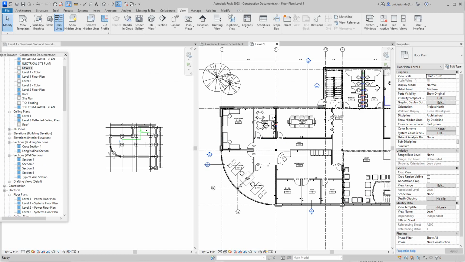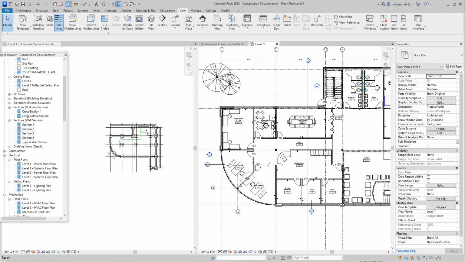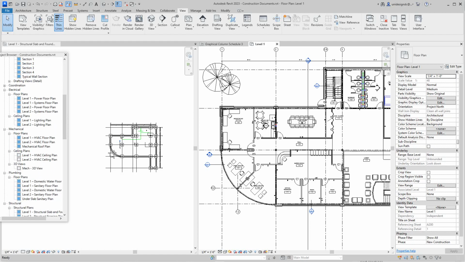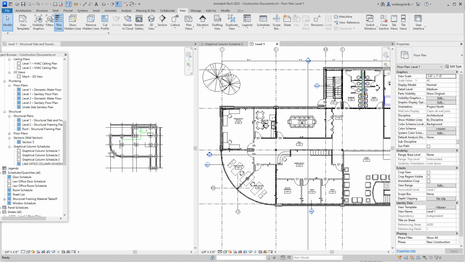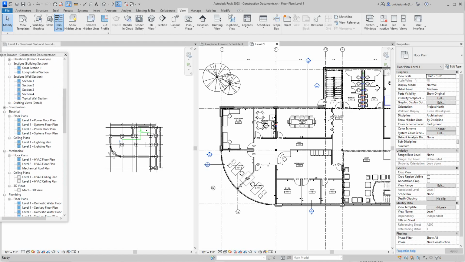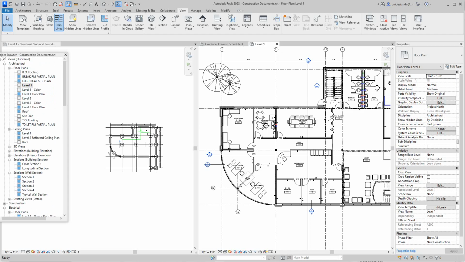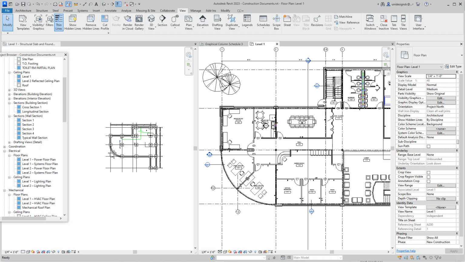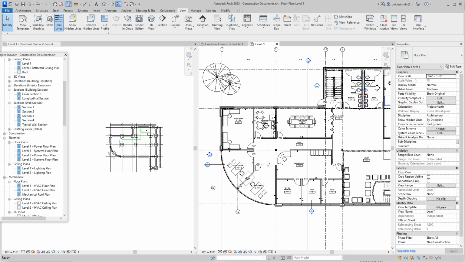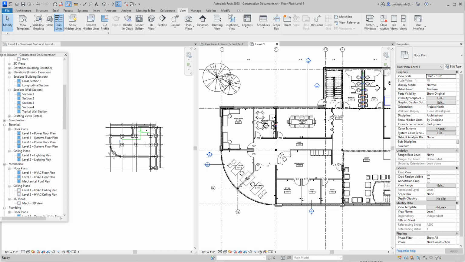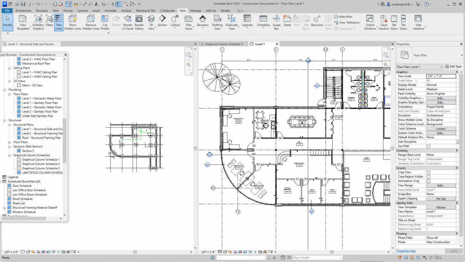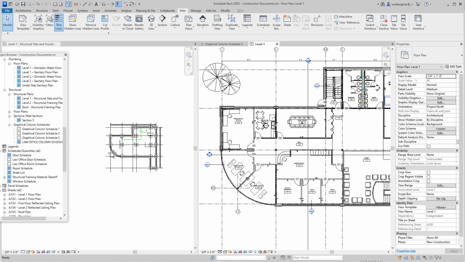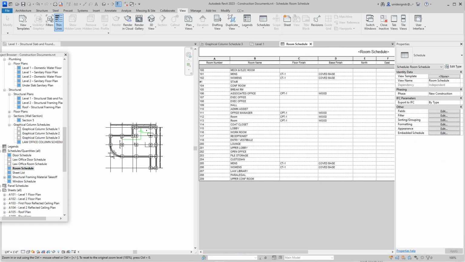So here's where's my room schedule? Plumbing, brain fart. Sorry about this. I did this so long ago I didn't remember schedules, quantities. I think, did I have it open? No, I don't. Oh, there we go. Room schedule. So there's my room schedule.